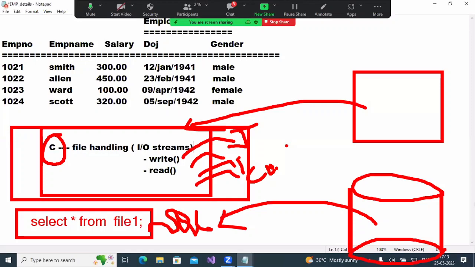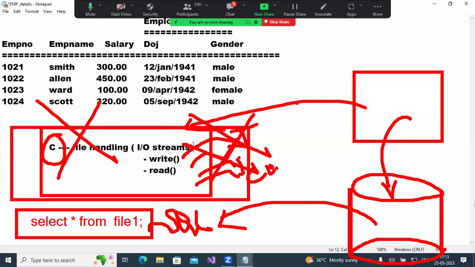That is the necessity. But now, if I'm storing the data in databases, I don't need any C language, I don't need any Java, no .NET, no Python, no C++, nothing.